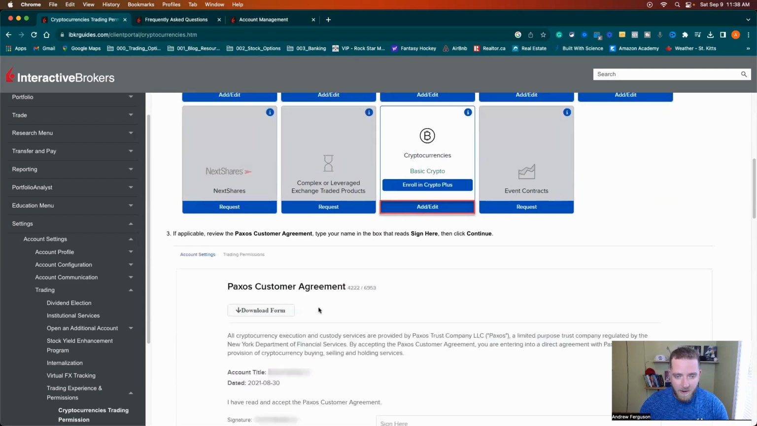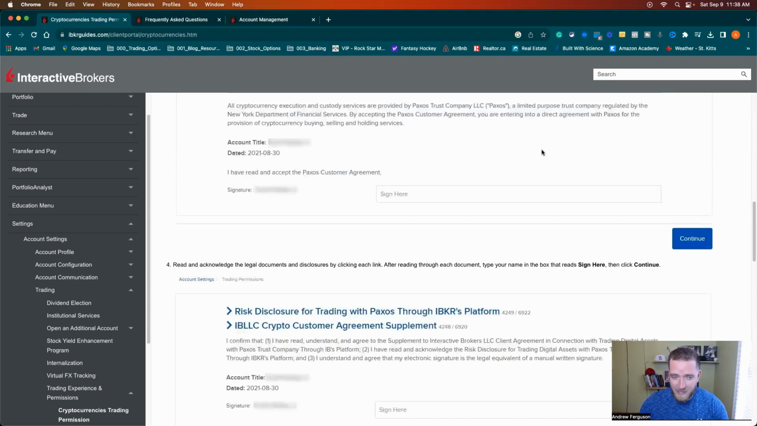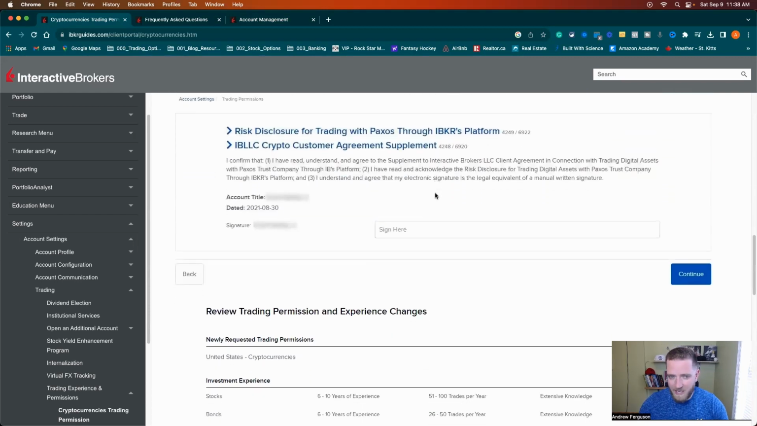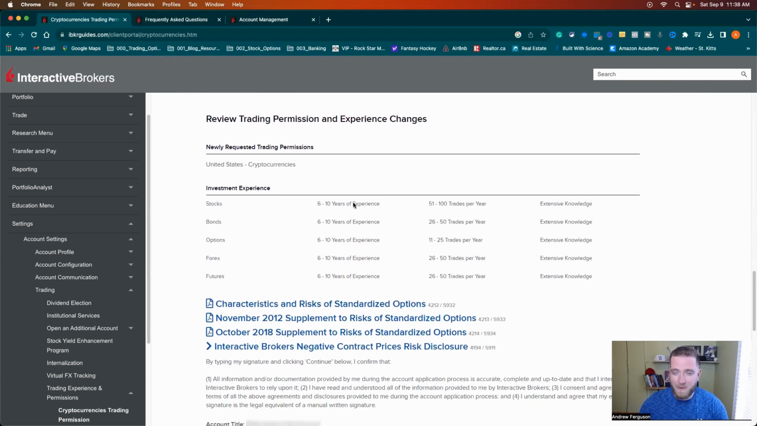You're going to have to sign an agreement with Paxos, the customer agreement as well. And you're just going to have to go ahead and sign it on there and click continue. Then it's going to give you some risk documentation. Make sure you understand those. And you're going to have to go ahead and just update your permissions and your years of experience in trades.